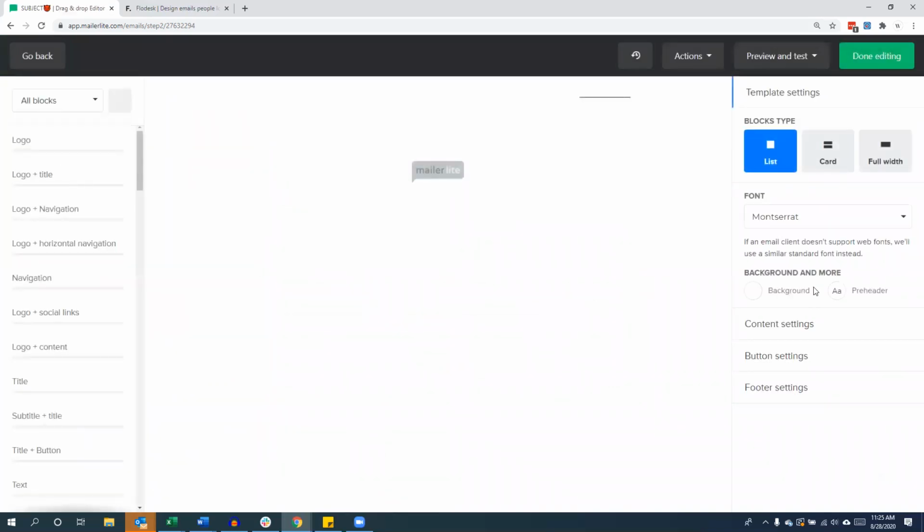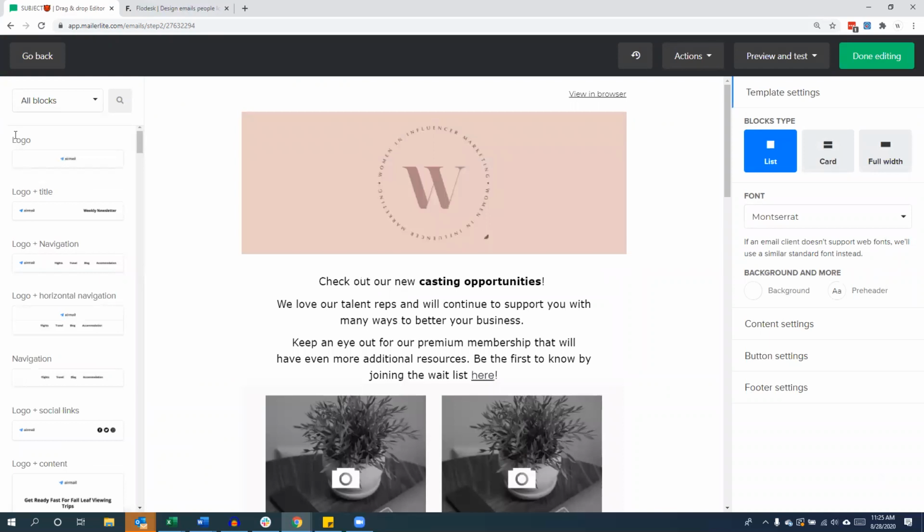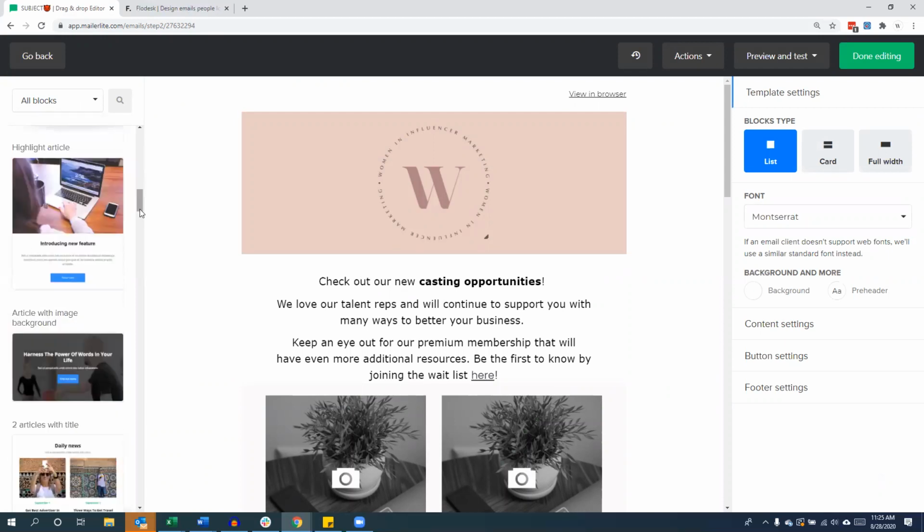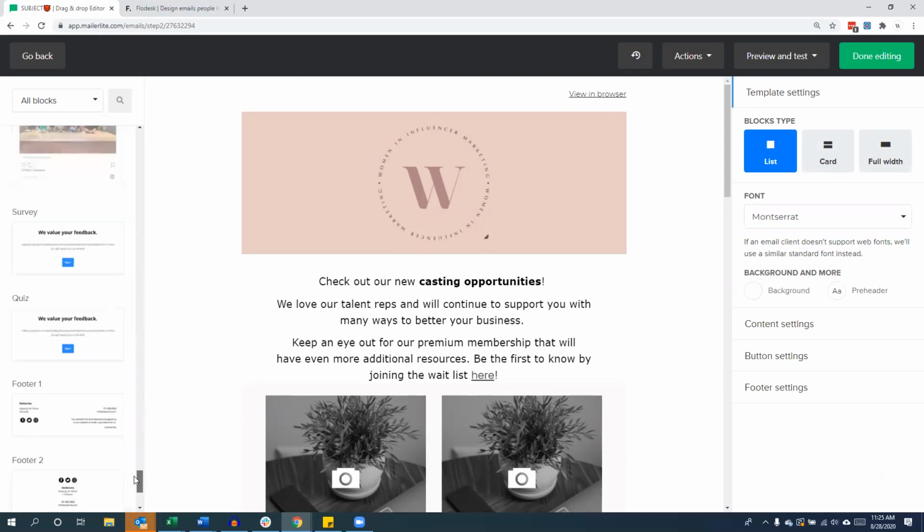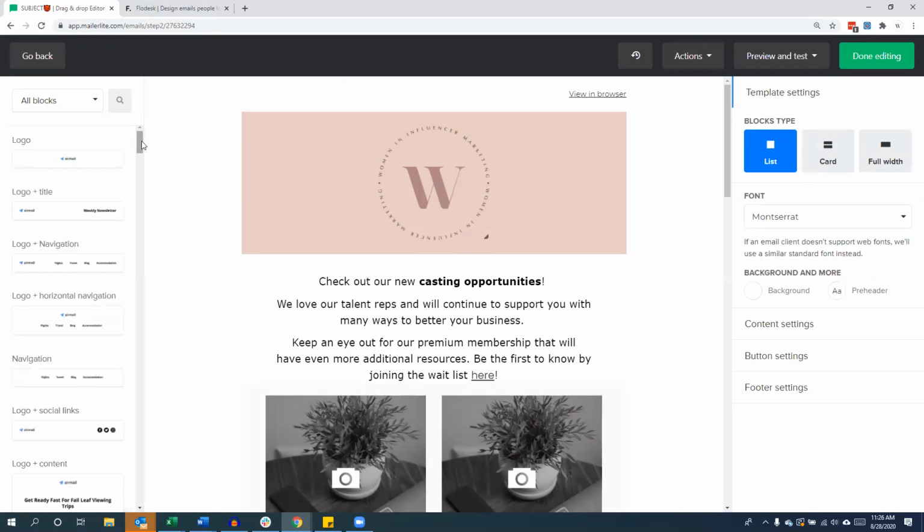Once it eventually loads, on the right, you're going to be editing each specific block. I will tell you one thing that I don't like about MailerLite, but it's pretty minor. I find it hard to find the type of block that I want here. I'm in all blocks right now.